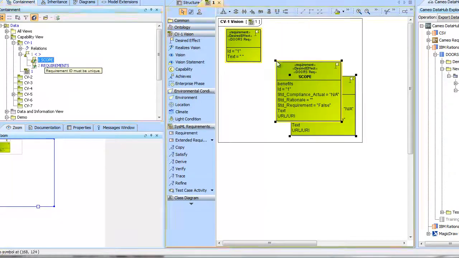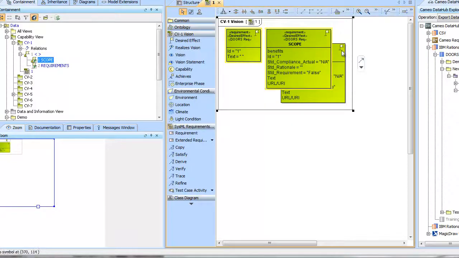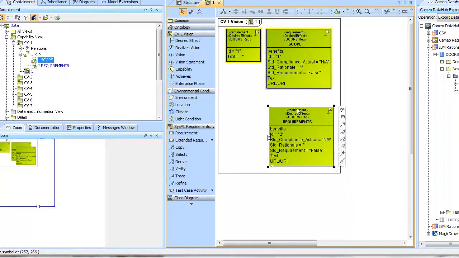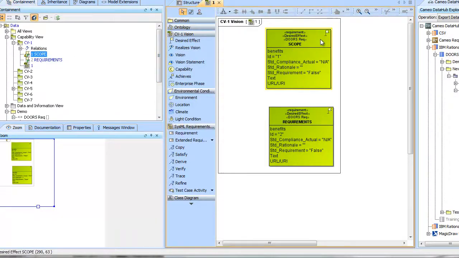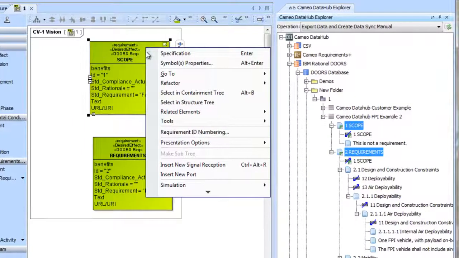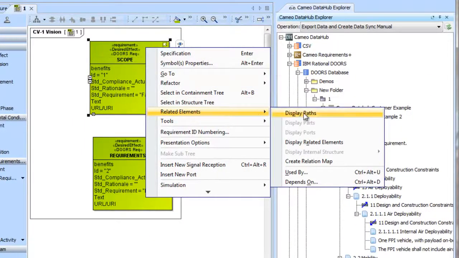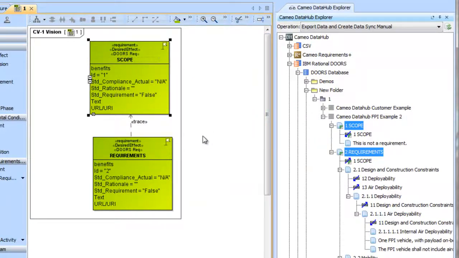We have now scope and requirements. And let's go ahead and delete our main node. I'm going to move these to the file and then delete. So, where'd the relationship go? The relationship is still here. We need MagicDraw to point it out for us. If we left click on scope, then right click and go to related elements and say display paths, it will automatically show any path that's related to it. Here, requirements is traced back to the scope.